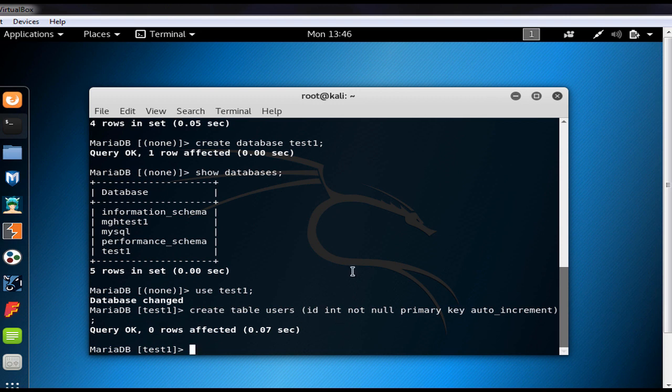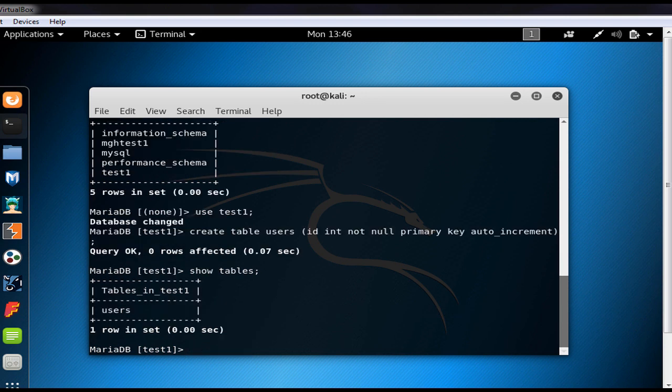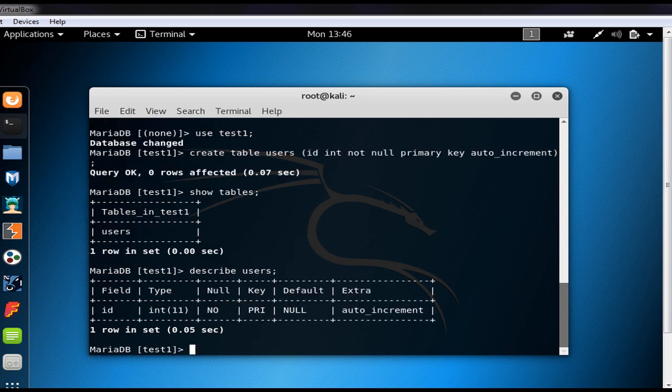Now if we want to just see all the tables in the test1 database, we simply say show tables and we hit enter. As you see, one table has been created. Now let's say we want to see the contents of the users table, so we just say describe users in here and we hit enter. As you see, we have one column of this kind.